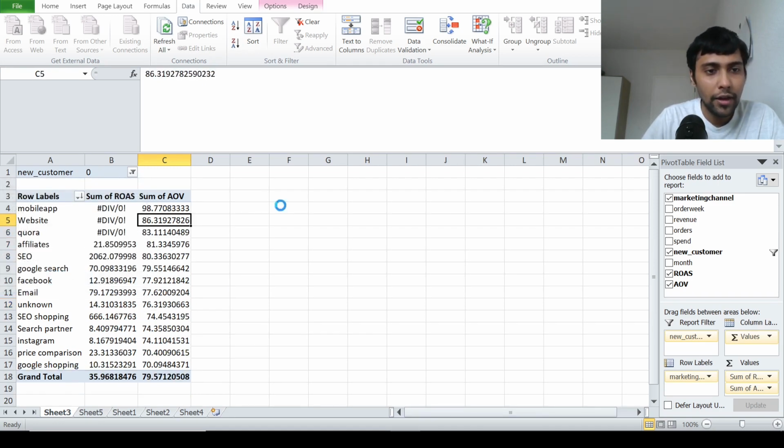And as you notice, again, mobile app is the best performing for old customers. And you see Facebook is also doing quite well in terms of AOV. And in terms of ROAS, SEO had a really high ROAS. And then SEO shopping also had a very high ROAS. So this is just basic analysis to see how the customers have been doing. You could go one step further. You could also bring new customers here.